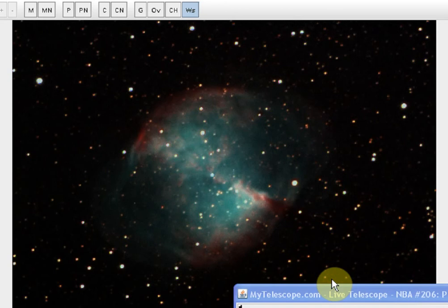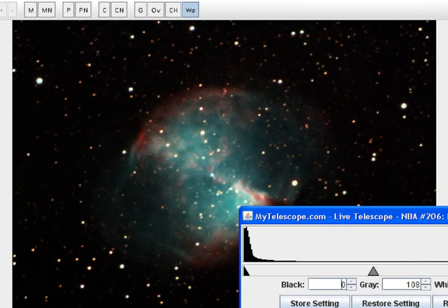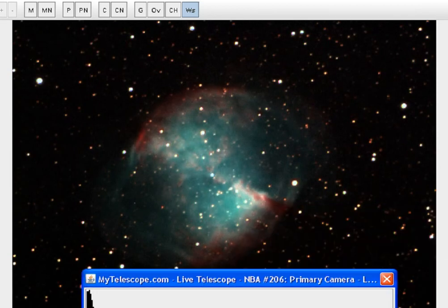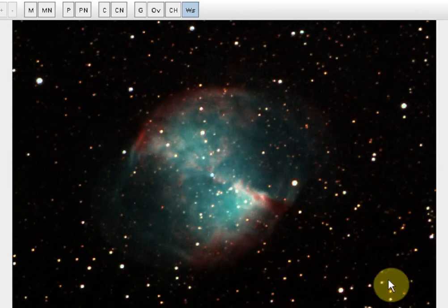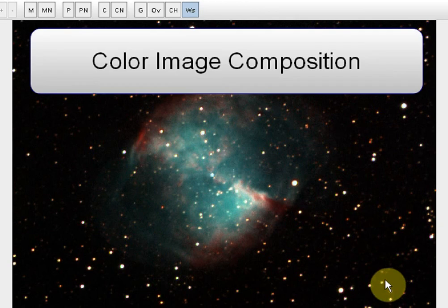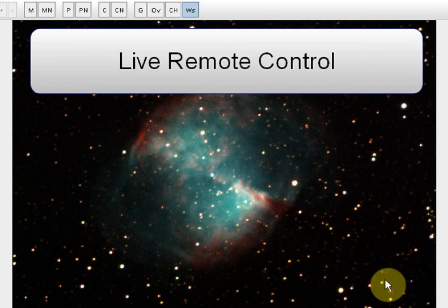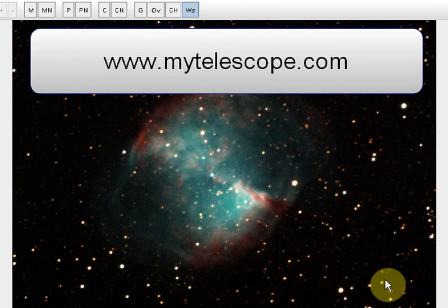One thing we probably could have done was make some level adjustments, but we can still do that now. This is basically the same effect as requesting a luminosity stretch in the Color Image Composer. And that completes the demonstration of color image composition during live control of a remote telescope at mytelescope.com.